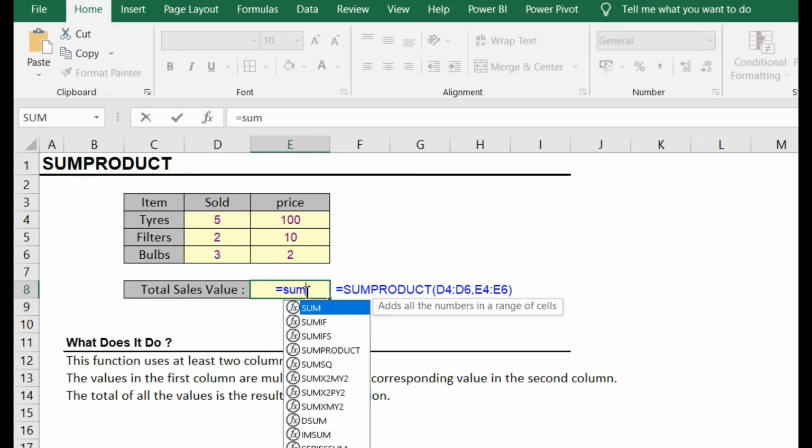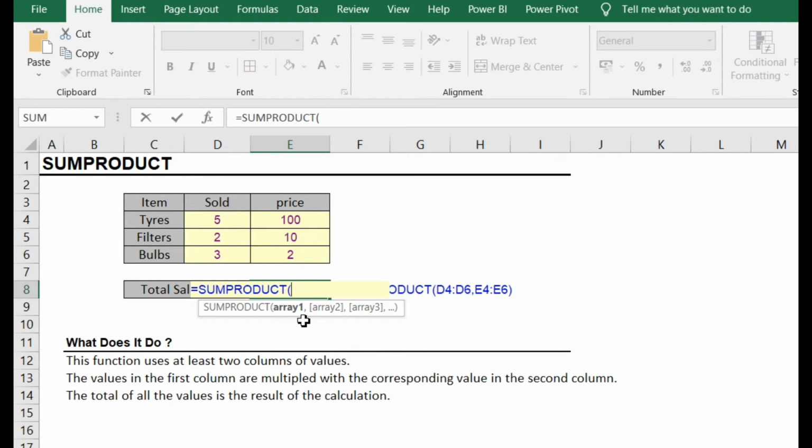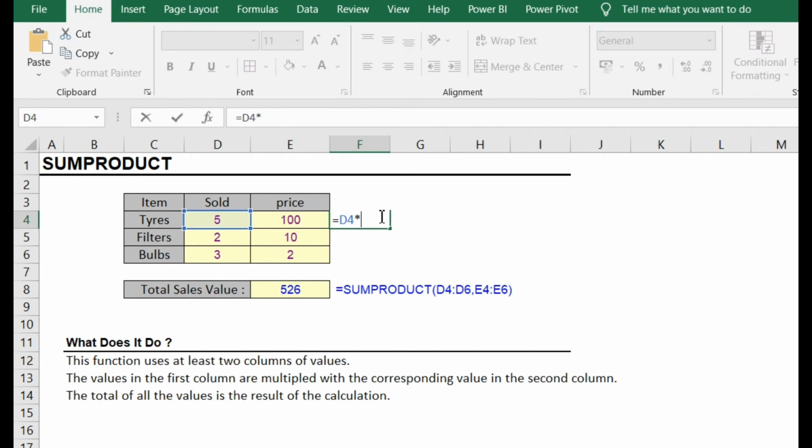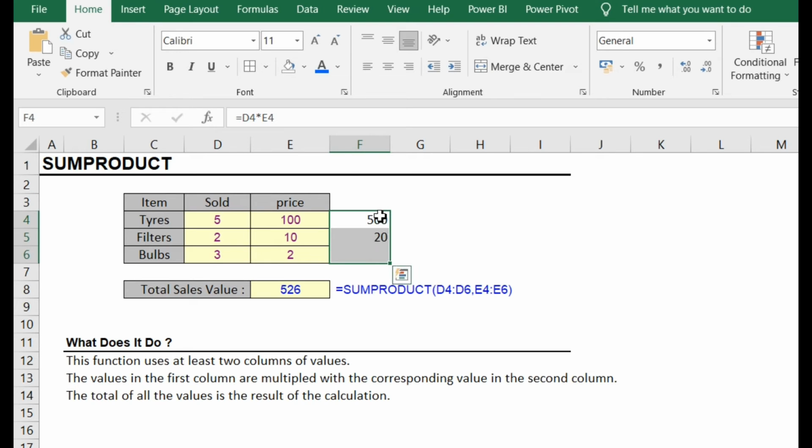So we will enter the formula SUMPRODUCT. It says array 1, array 2. So first array, comma, array 2, bracket close, enter. So instead of doing it manually like this and doing a total of this, you can simply apply this formula SUMPRODUCT and get the value. So it requires at least 2 columns of values.